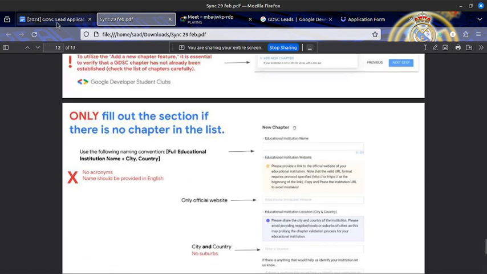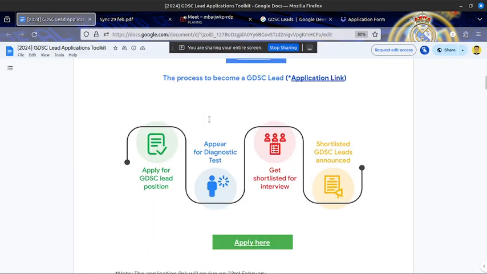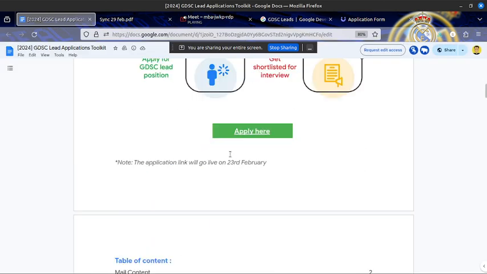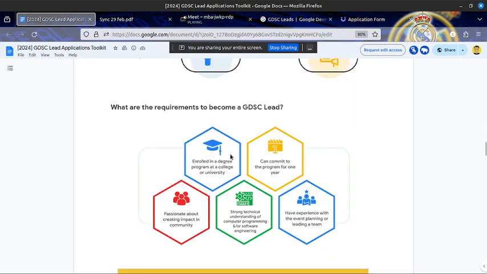So this is the documentation that was shared with us. I guess everything is clear now. So what are the requirements to become a lead? As I told, you can commit to the program for 1 year. It doesn't matter if 6 months or 8 months are left. There should be a complete year of your college left.